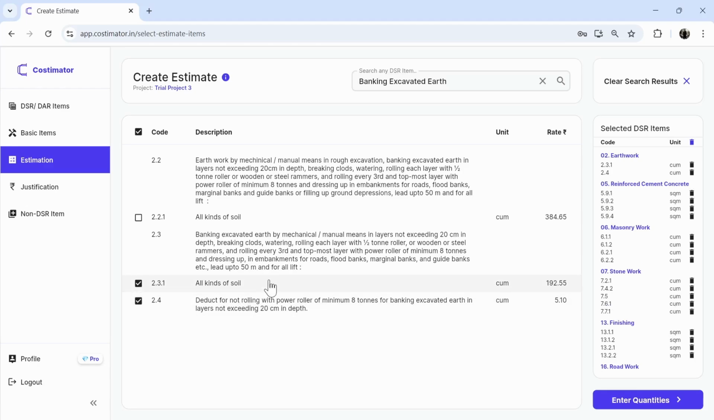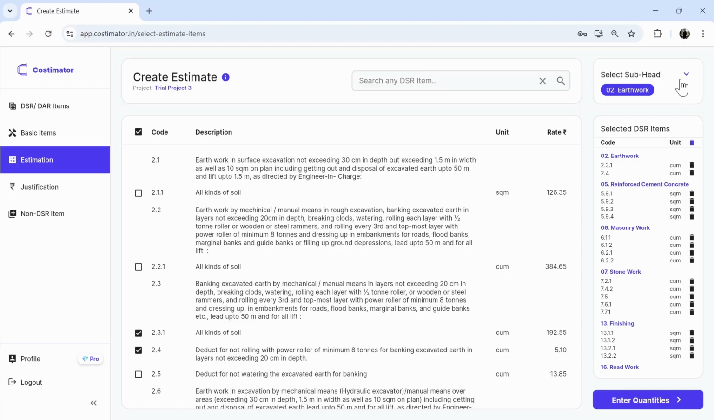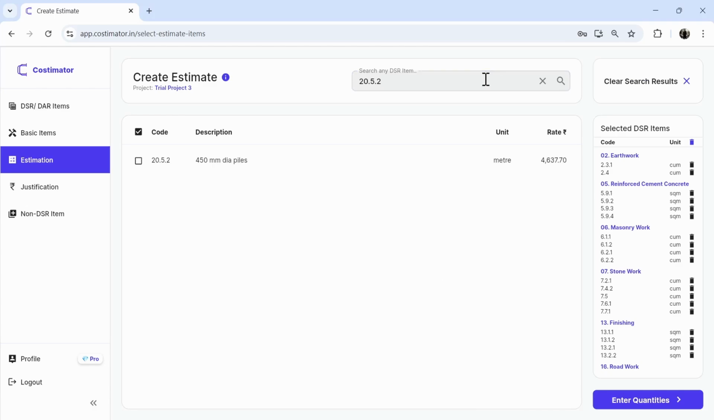Once you're done with the search part, you can either click on this close button right here, or you can click on this clear search results to get back to your selection by subhead. Now the search also works very simply. So for example, if I wanted to search a special item, so let's search for 20.5.2 item, you can either hit enter or you can click on this search button. Both of them work the same. So if I just hit enter, the search will run through and will find out the exact item I'm looking for. So this is going to be 20.5.2.